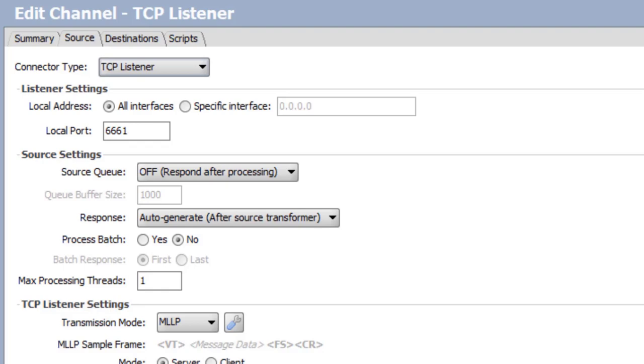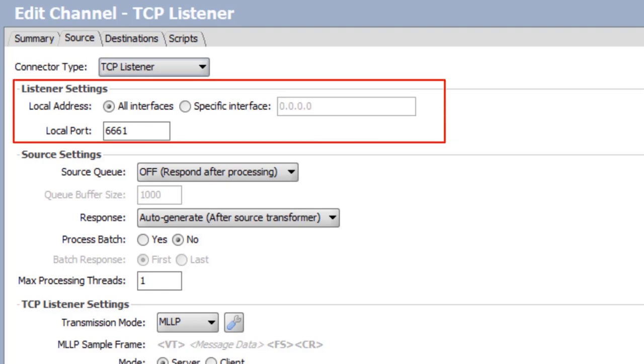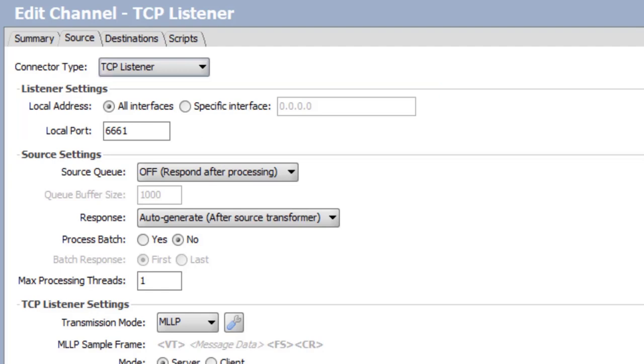The next source connectors we'll be talking about are the listeners. The listeners, besides the JMS listener, share settings called listener settings. These settings are shown when the connector is a TCP socket based listener, and we can specify the local interface and port to listen to. So I have a channel with a TCP listener as the source connector. This allows us to see the listener settings.